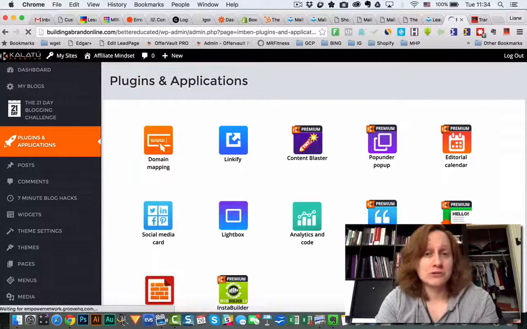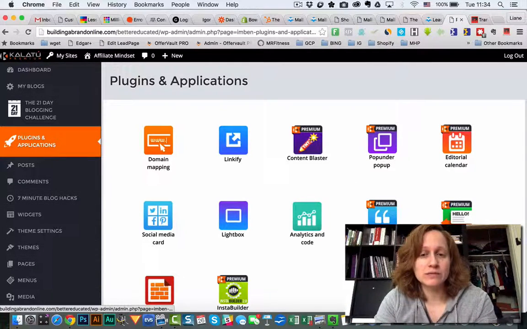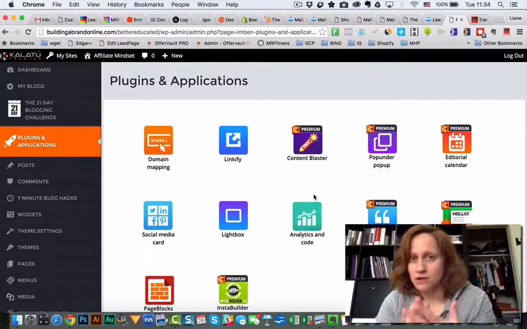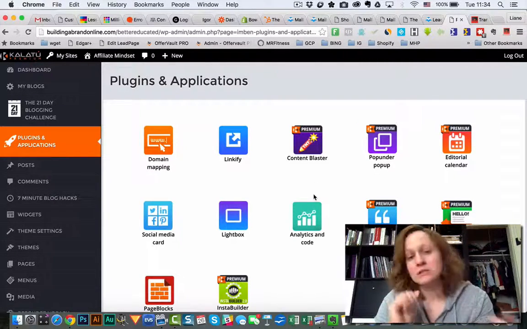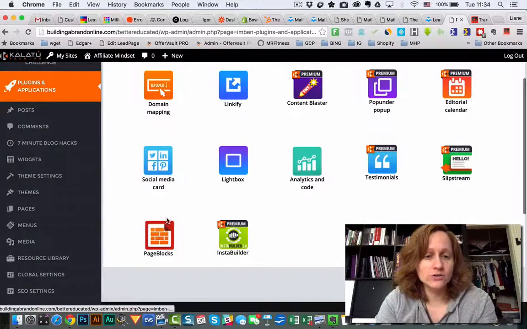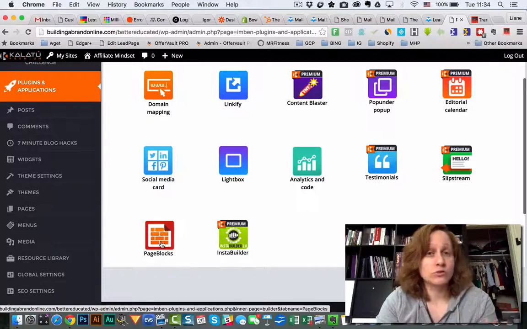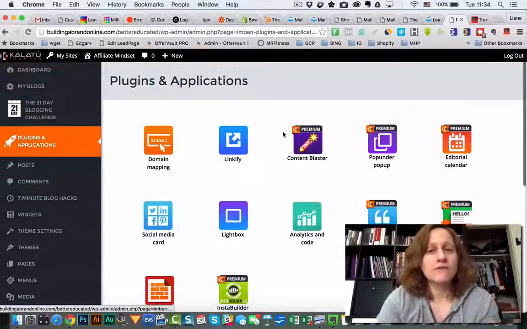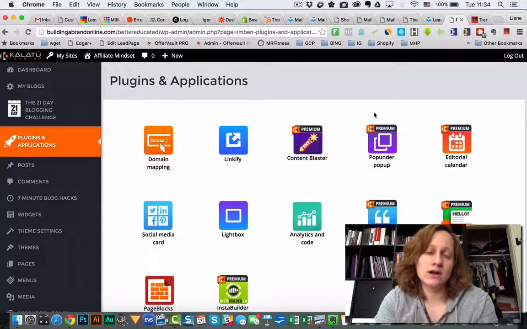I don't even know what Slipstream is. It's brand new. They keep adding new stuff. Testimonials, a nice way to insert testimonials into your blogs and your website. Analytics, which is like the number one thing that you'll hear me talking about. Lightbox, again, that's kind of a pop-up. Social media cards, page blocks, which you can adjust the way your page looks, and then again, InstaBuilder. So really powerful applications, still growing, great company.